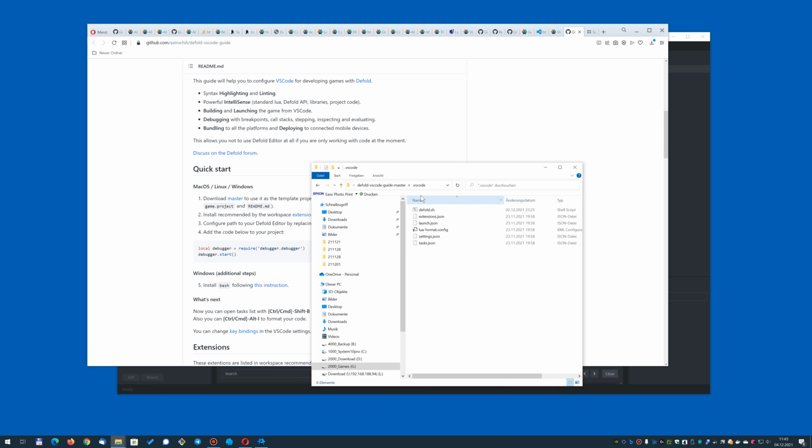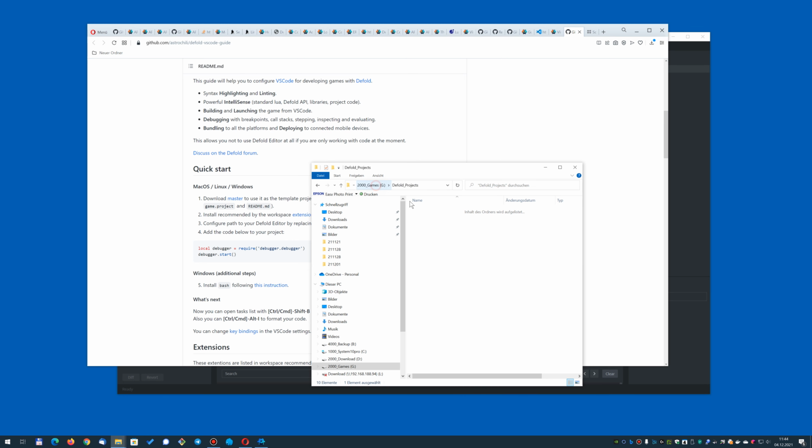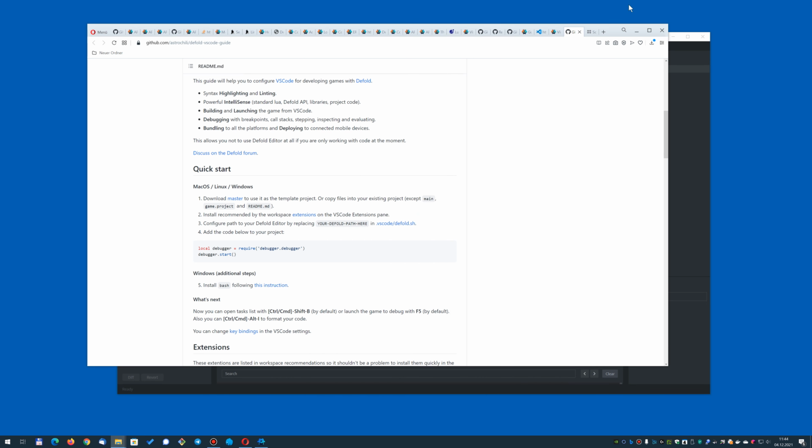Then there is a VS Code directory which has recommended settings for VS Code and some other things which I didn't understand, but let's copy it over too. And the final thing was this debugger directory, which I will come to in a minute. So now, if I remember correctly, I have everything copied over. Okay, let's move you away.